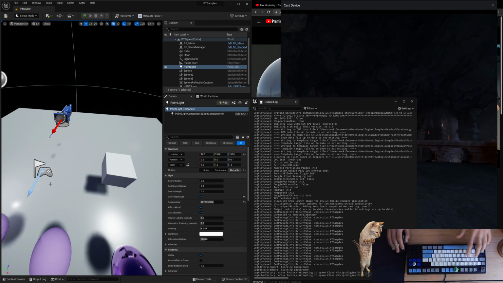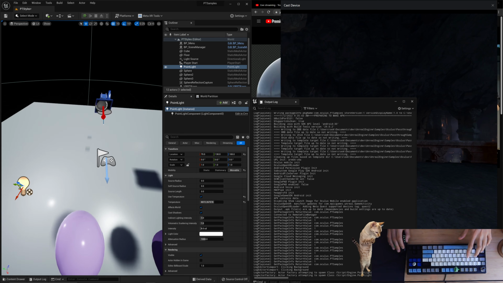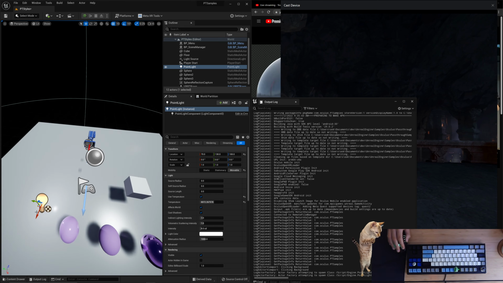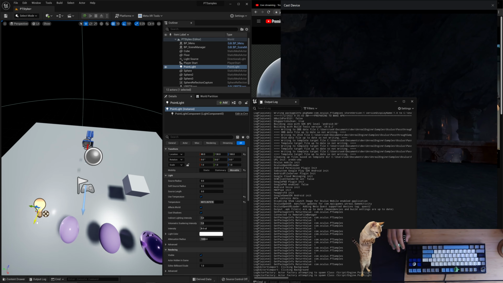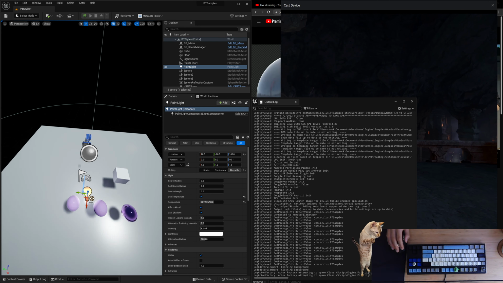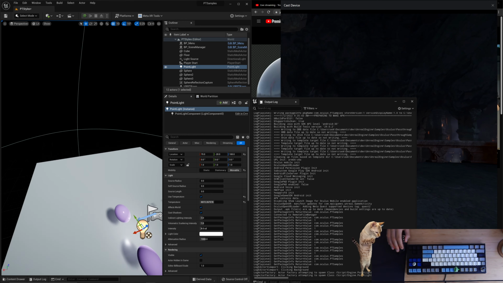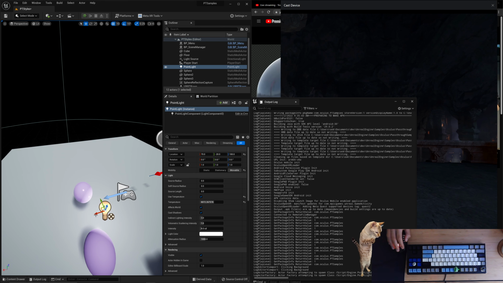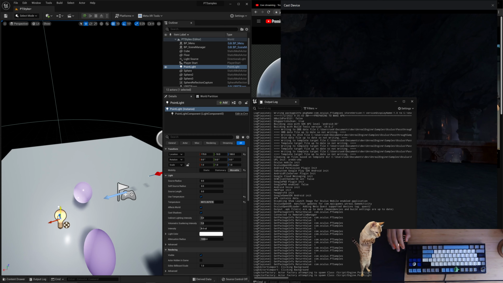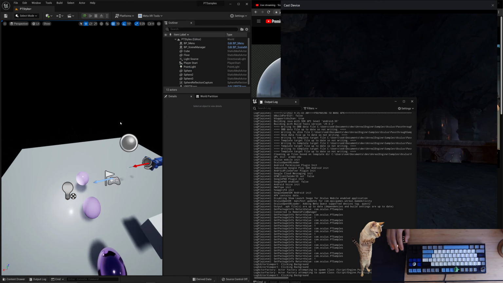Okay, I mean, we are seeing it on this object here. We can see how it is casting a light on that. Maybe we can move it here.